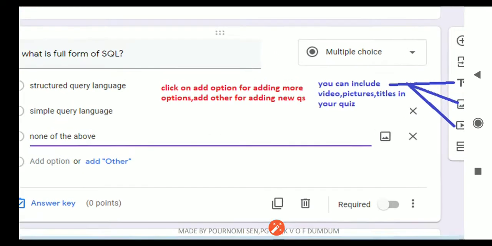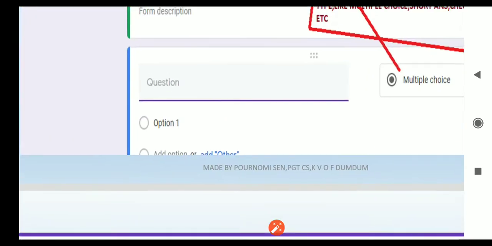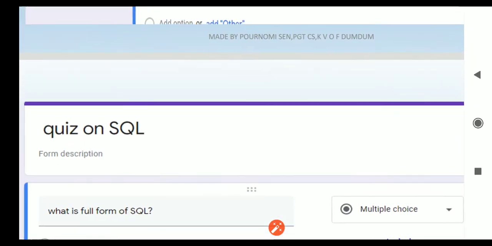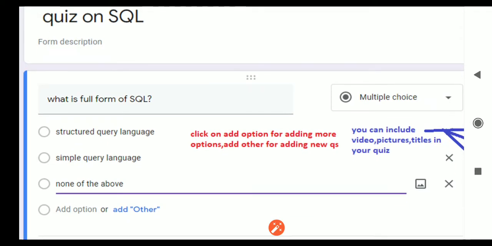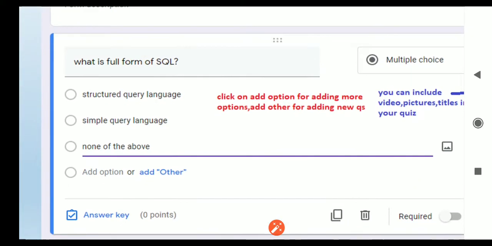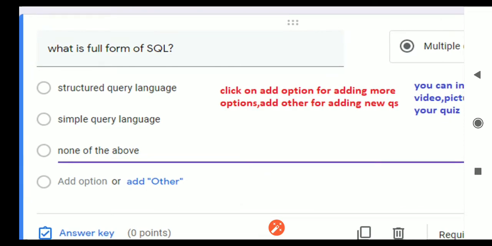Yes, so I have now filled up the slide that was blank in the previous one. Here I have added only one question just to show how it works. Definitely, when you create a quiz, you will add any number of questions you like. Here I have given the question: what is the full form of SQL? And there are two options available.